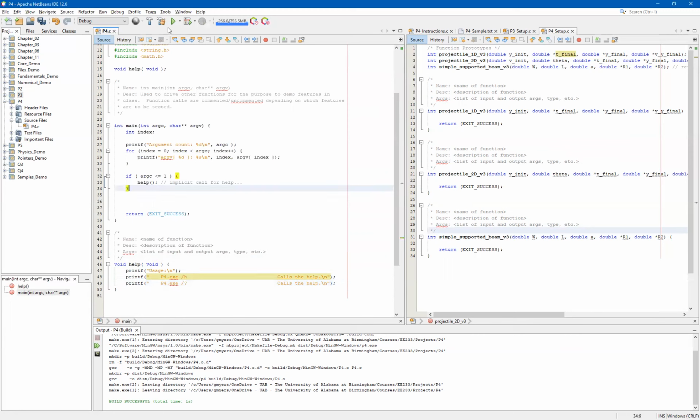But at this point now, we should at least be able to build our project. In other words, if the user provides no arguments, then it should just simply call our help and then print out at least the beginning of our help assistance. All right, so go ahead and build it. Let's verify that we've got working code so far, and looks good.